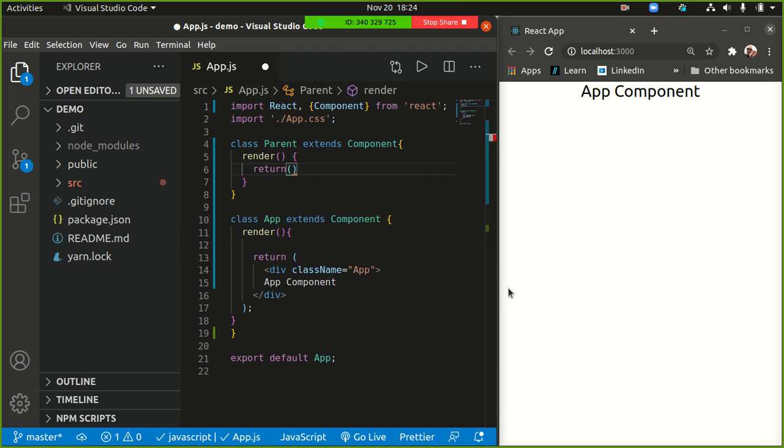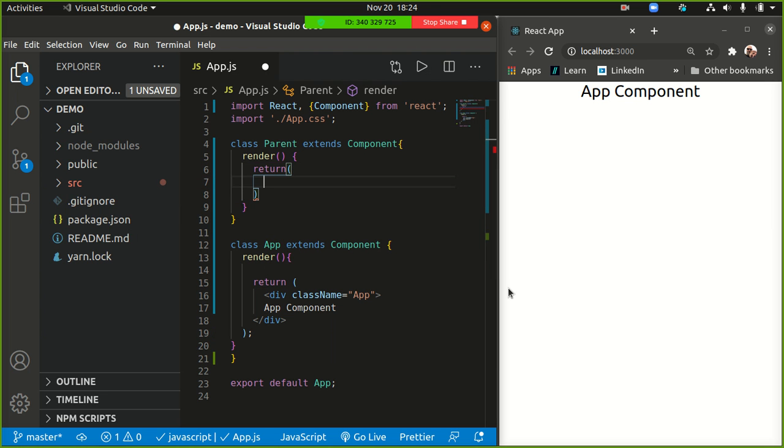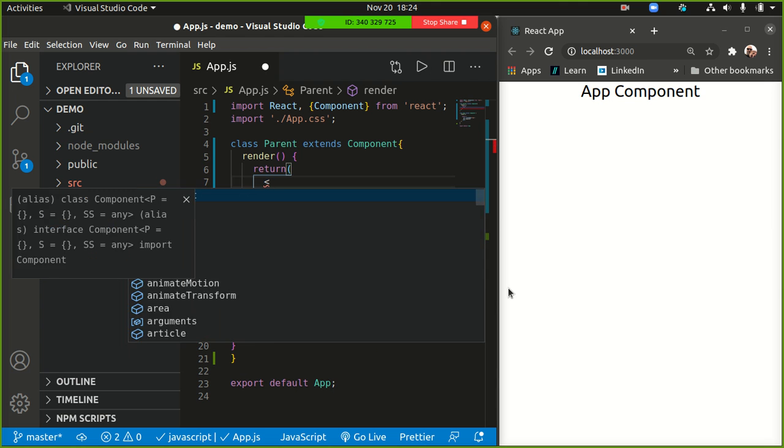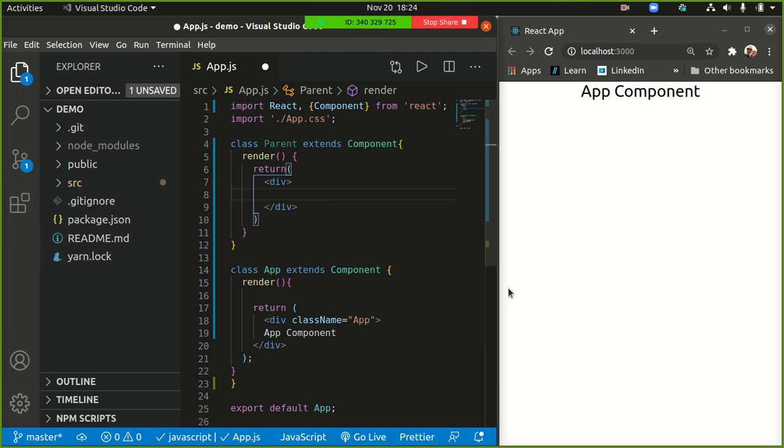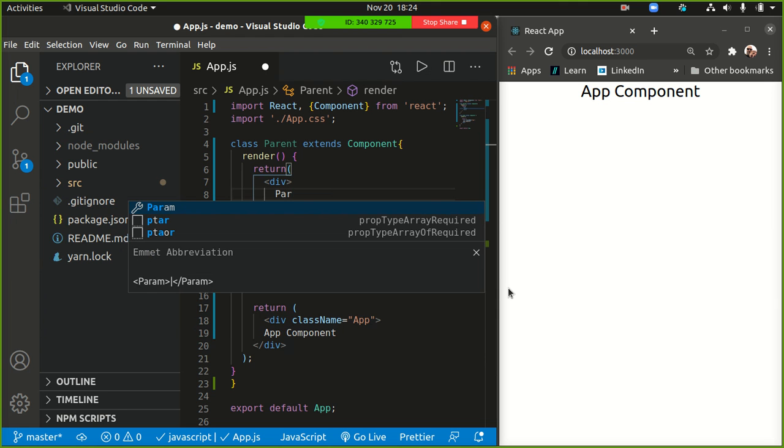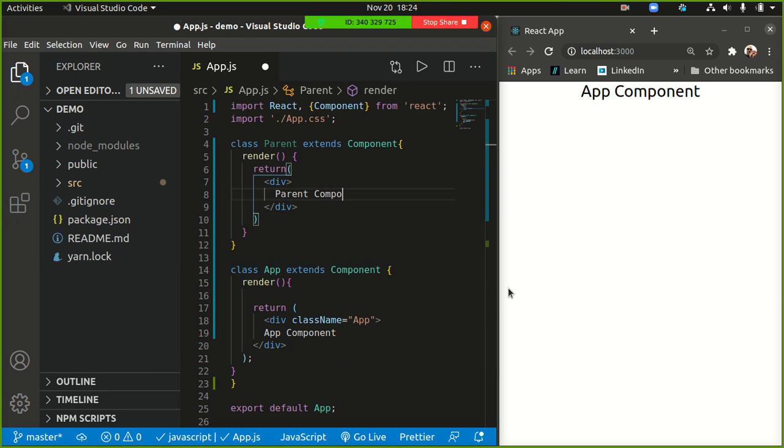The bracket, and also you can add a div in it too. The open. And I'm just going to say parent component. Okay. So how do I get this class-based component, my parent component? Let me save this. How do I get this to appear on the screen? Like, how do I render it?